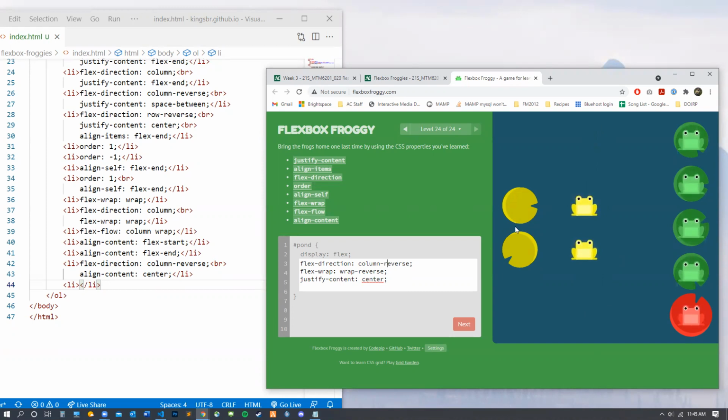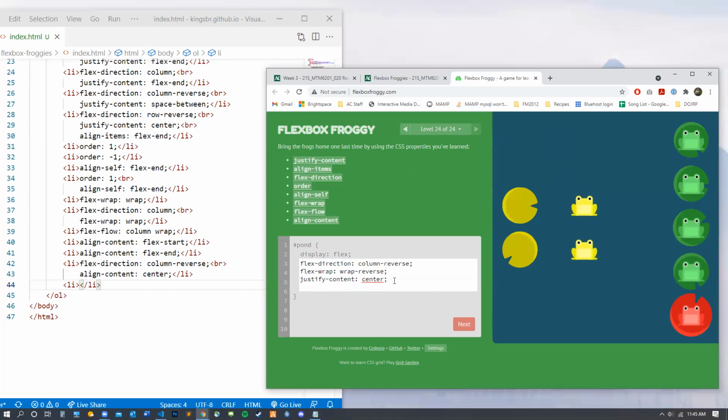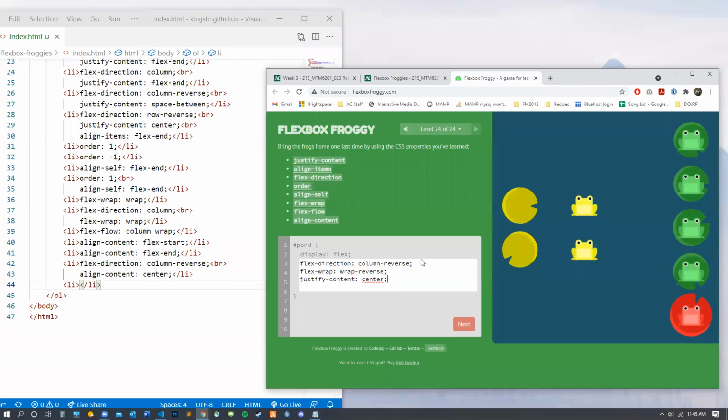And that means the cross axis is X, and if we want to move these to the end of the cross axis, what are we going to use here? We want to move it to the end. We say flex end. That didn't work, right? Can we think of anything else that would work in here? Whoops. Oh, sorry about that. That's the line. Okay, sorry about that.